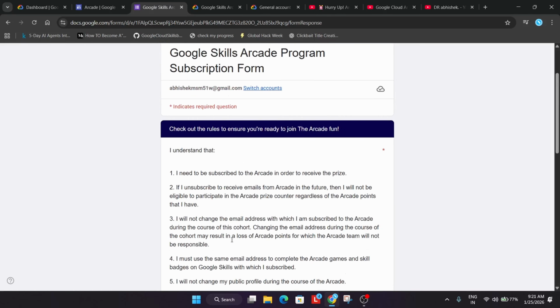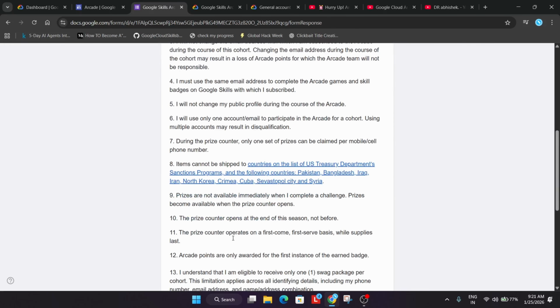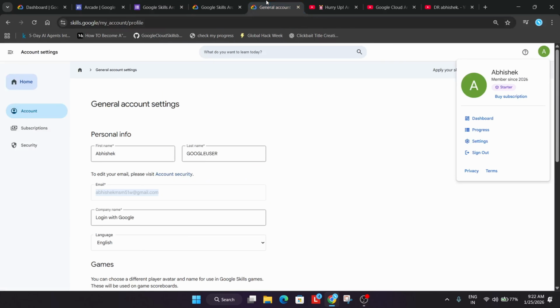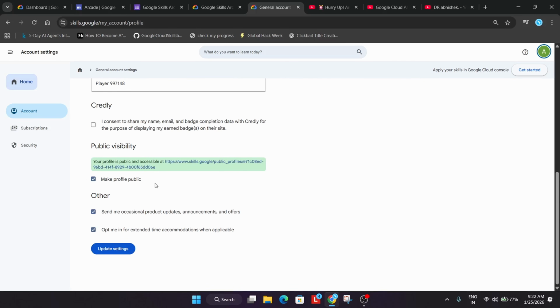Here the rules are saying that you need to subscribe, meaning you need to fill the form for getting the prizes, and you won't be changing the profile. So do not touch the settings. Once you fill the subscription form, do not open the settings. Do not disable or enable the profile because it will cause some issues over there.